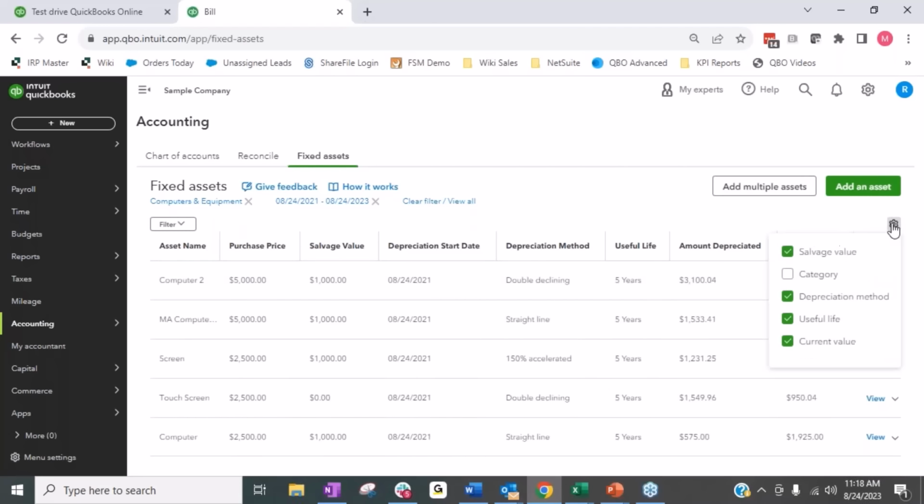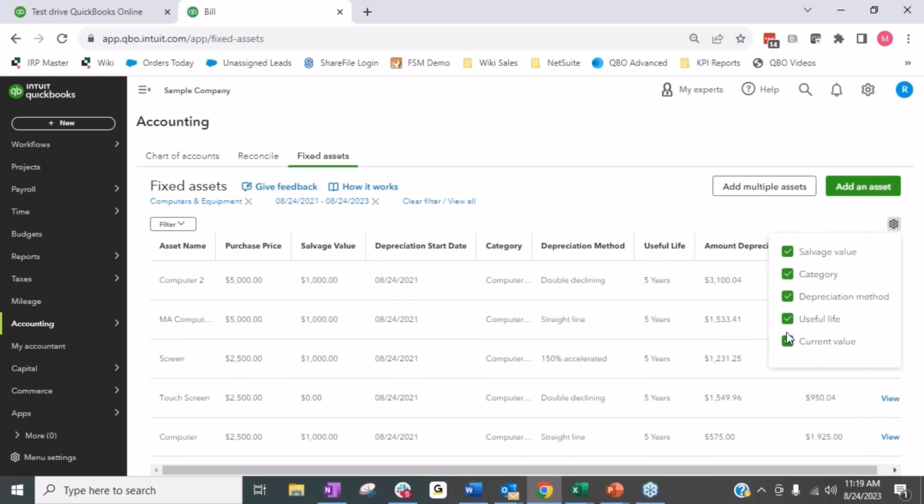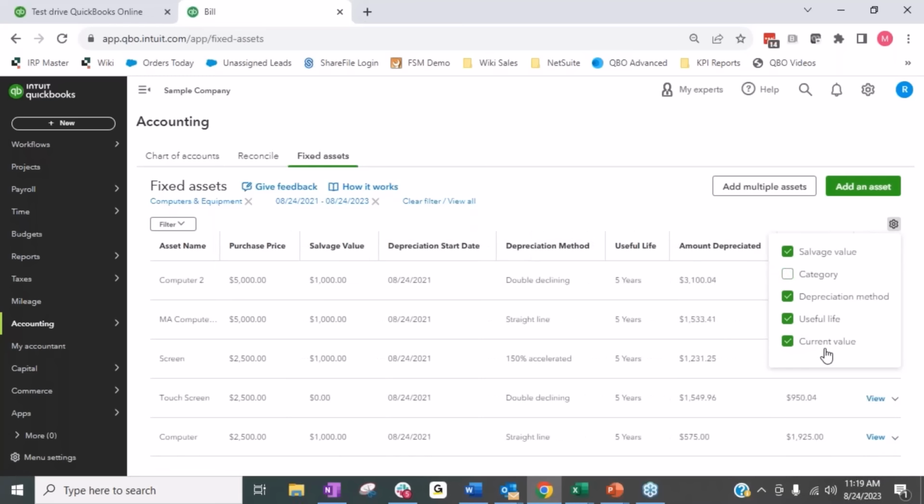Then also we have the gear over here, so you can choose which fields you see. You can add in the category there from the item, the account, useful life, current value, etc.